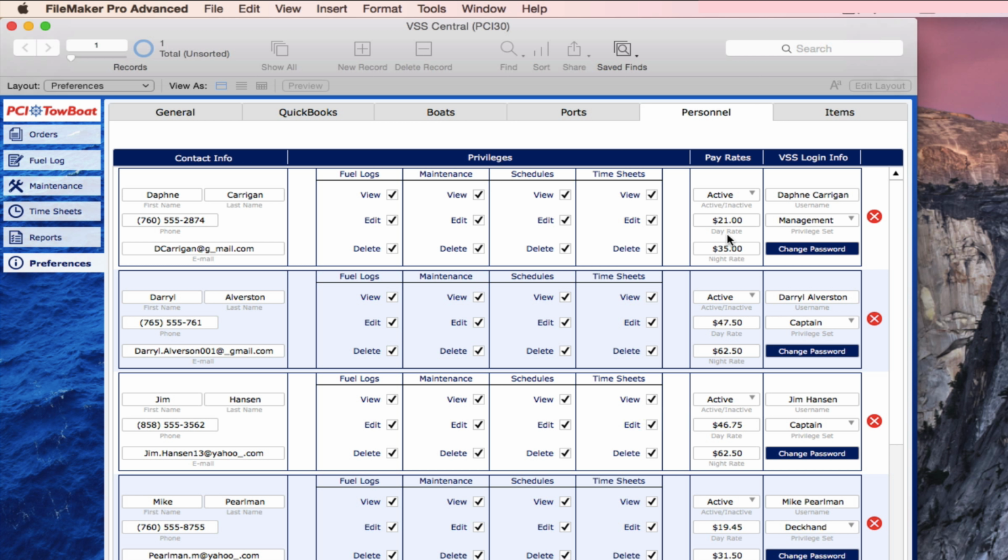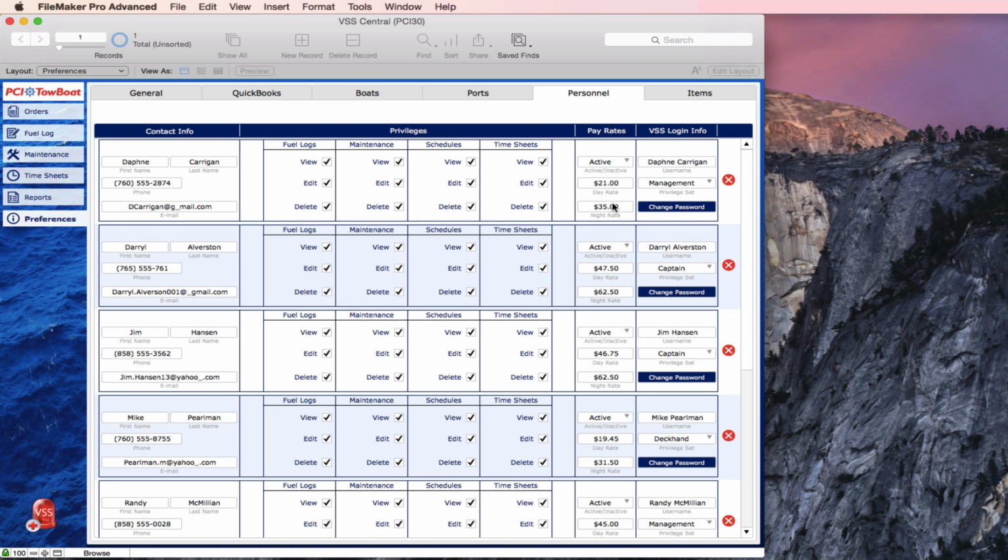It's important that you fill out both the day and night rates. Even if you pay the same rate for day and night, just put the same rate in both boxes. If you leave one of the boxes blank, the timers are not going to calculate correctly. If you do not pay your employees by the hour, you can go ahead and leave both of these boxes blank. We're now going to go ahead and navigate back to Timesheets.